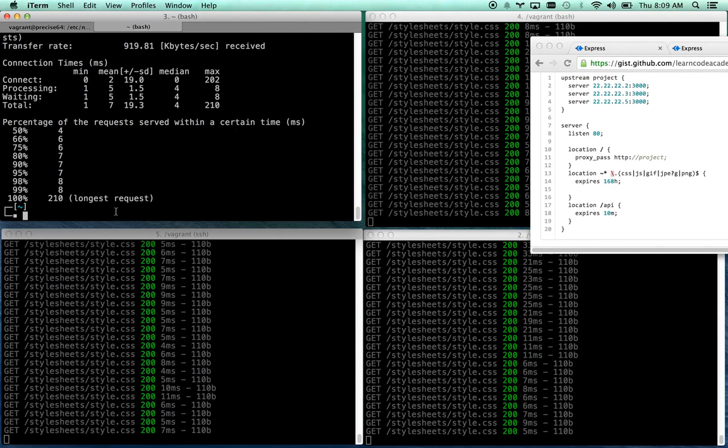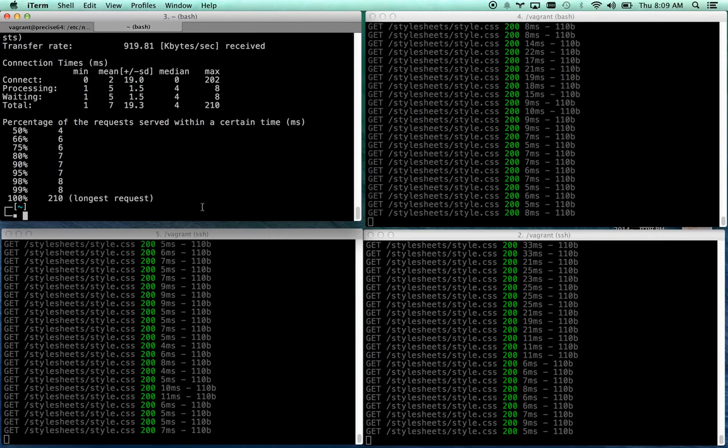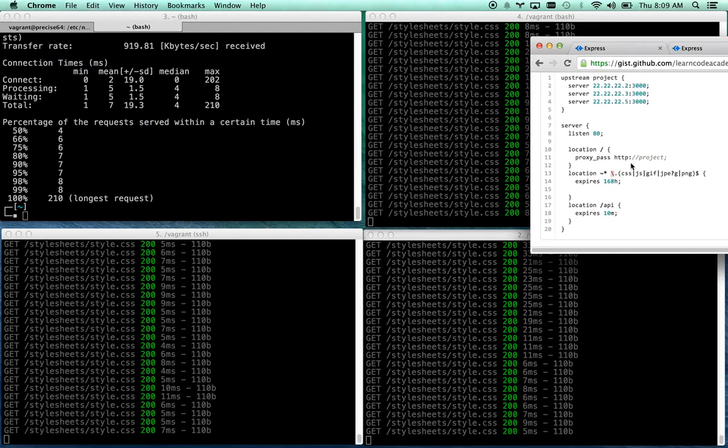So that's kind of a little bit of fun with Nginx. I think I gave you some examples of how to cache some different things. You can cache specific API URLs, which is nice to cut down the load on your servers.